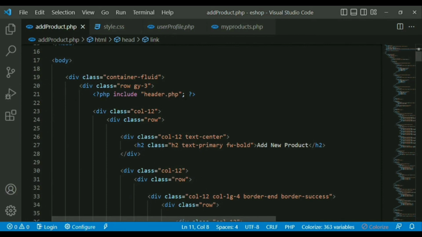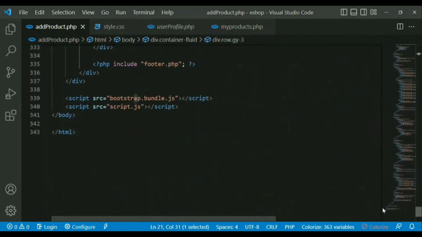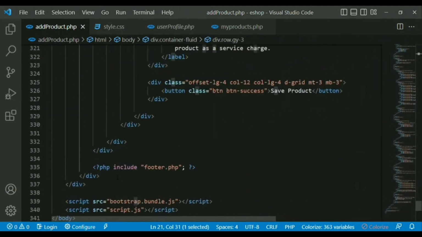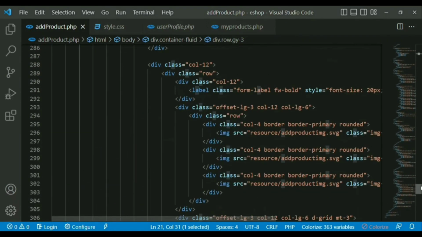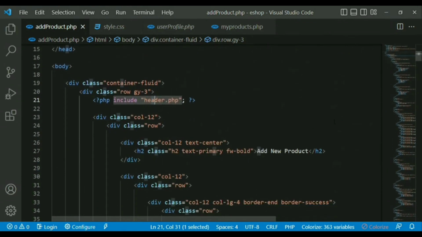Most of this code is written in Bootstrap, and some is custom CSS which is linked to an external CSS file. Let's scroll down, and you can see that we have used a lot of Bootstrap classes to make it more responsive. So the website is viewable on smaller screens, medium screens, large screens, and extra large screens.